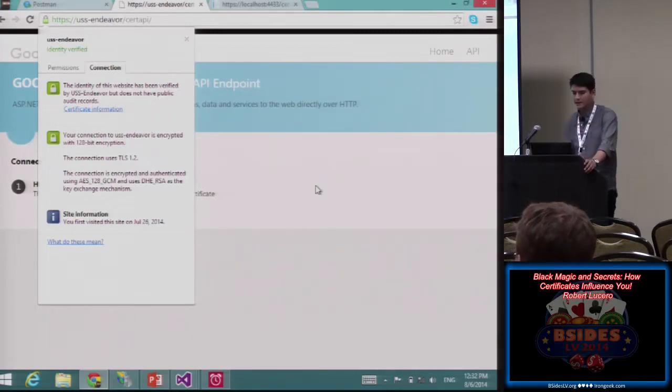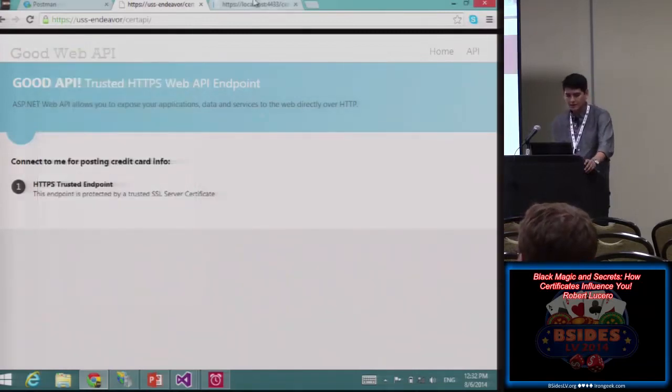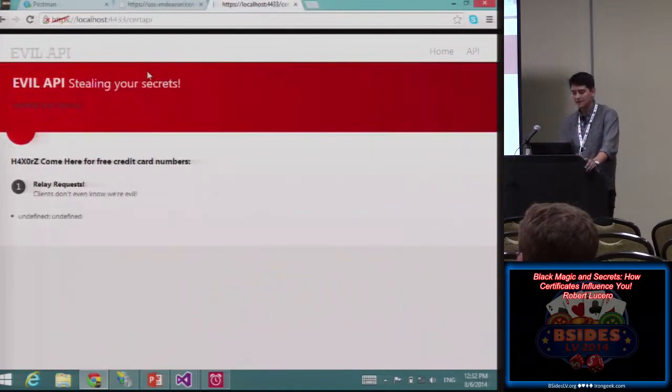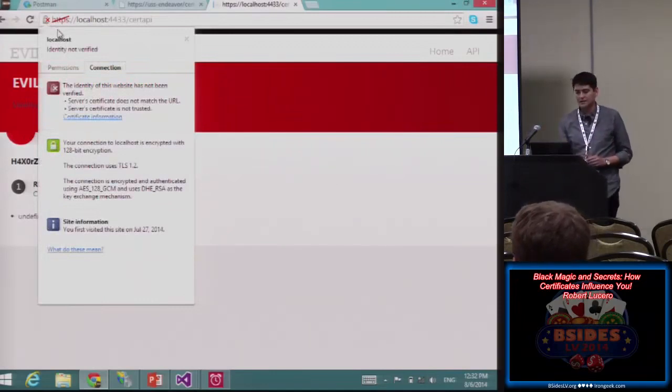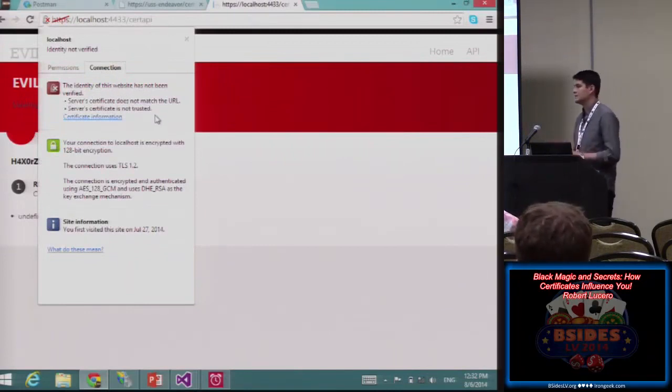Now, if we take a look at the evil web application, you'll notice Chrome doesn't like it so much. It's got this nice X. It's got HTTPS with a big slash in it. It's warning you. If you click on it, it basically says, hey, the identity of this website has not been verified. It does not match the URL. It is not trusted. What are you doing here?